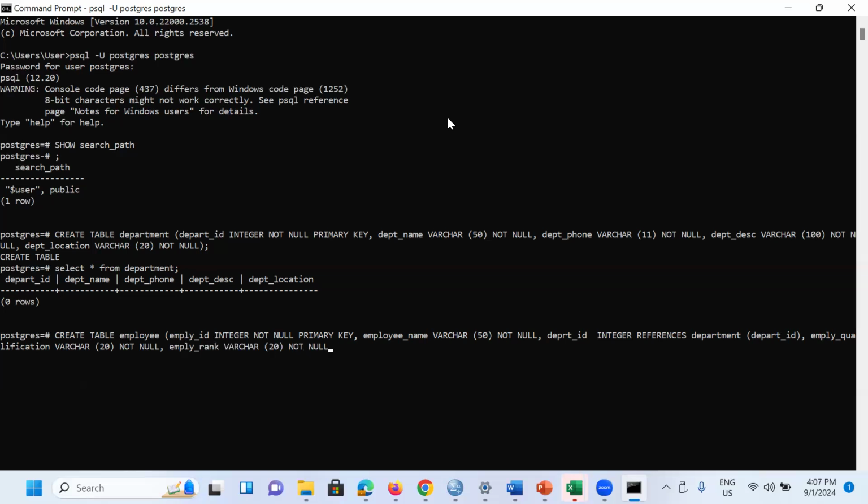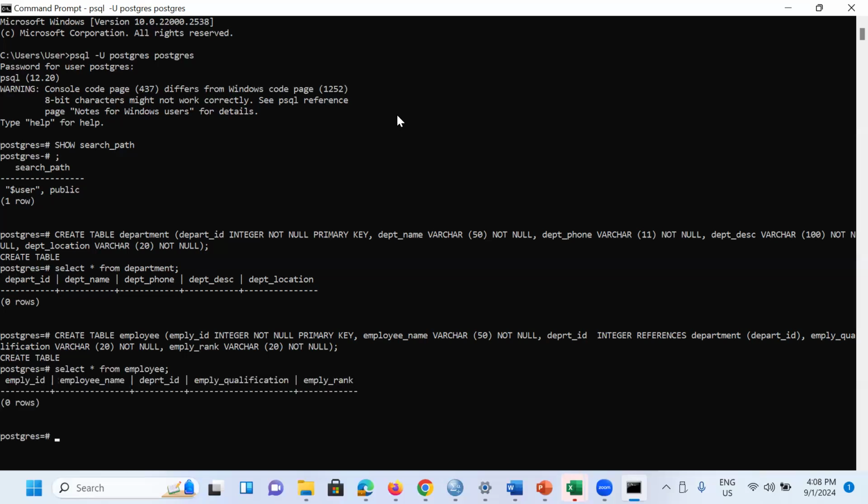We can close that parenthesis, okay, to show that we are done defining the attributes. All right, and then we can end with our semicolon. All right, and then we get the output that reads create table. Now we can also do the same thing. Select all from employee, right? And we will see that our employee table also exists.